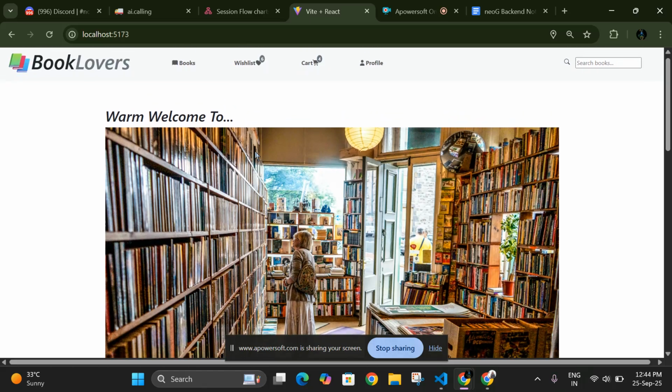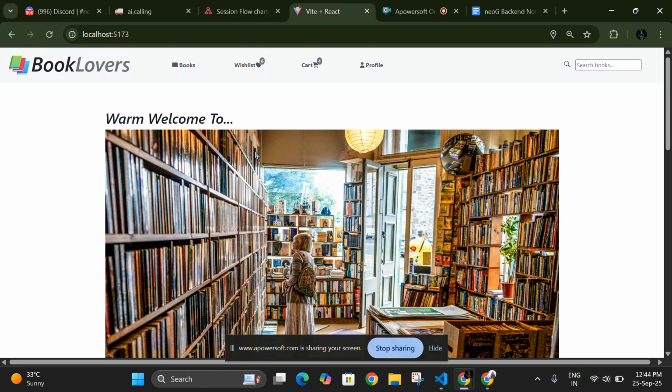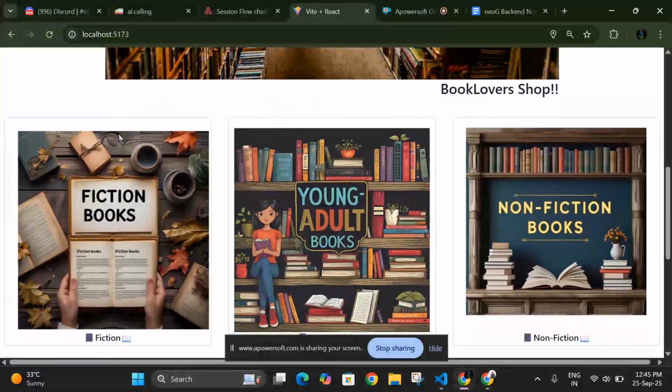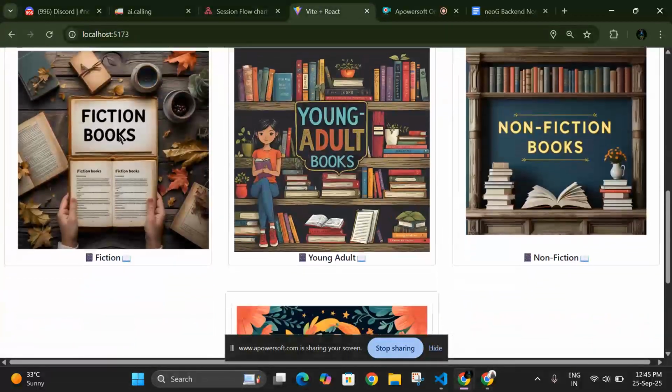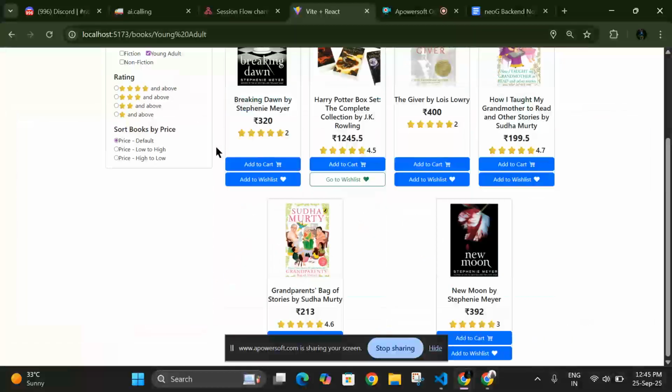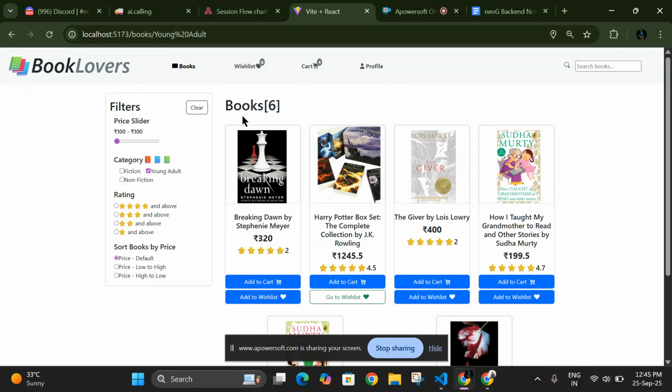My major project one, Book Lovers Shop. This is my Book Lovers app which I have created. This is my landing page and this is featured categories. If I click any category, then it moves with that category to the book list page. Young adult is selected here.